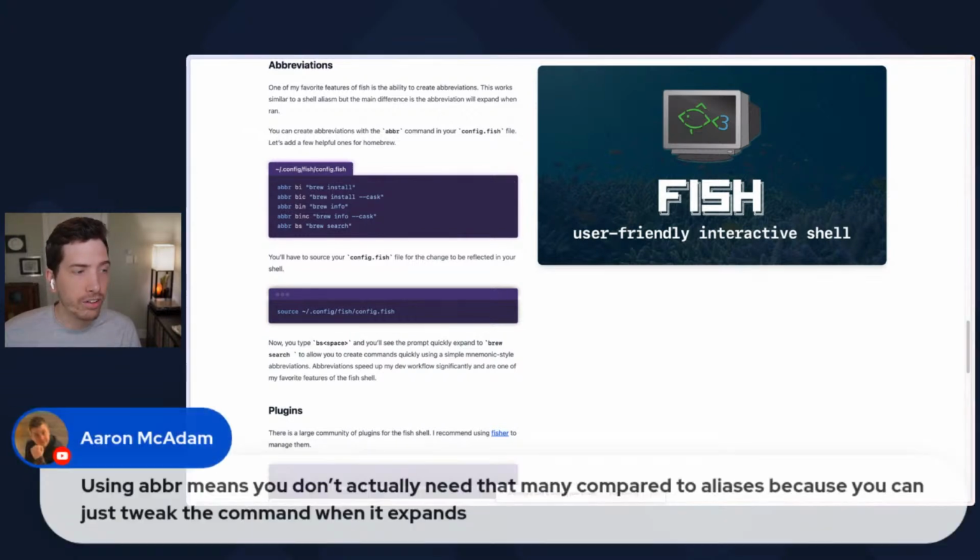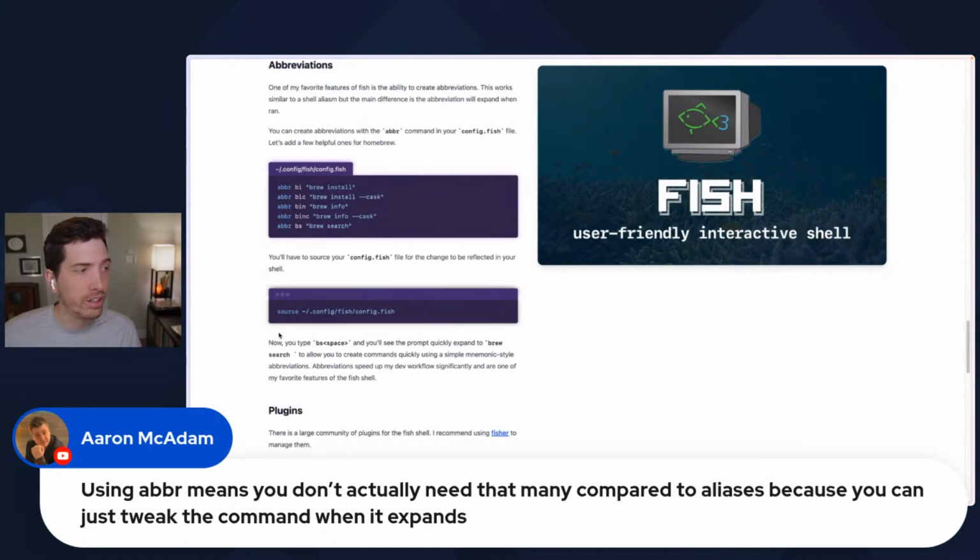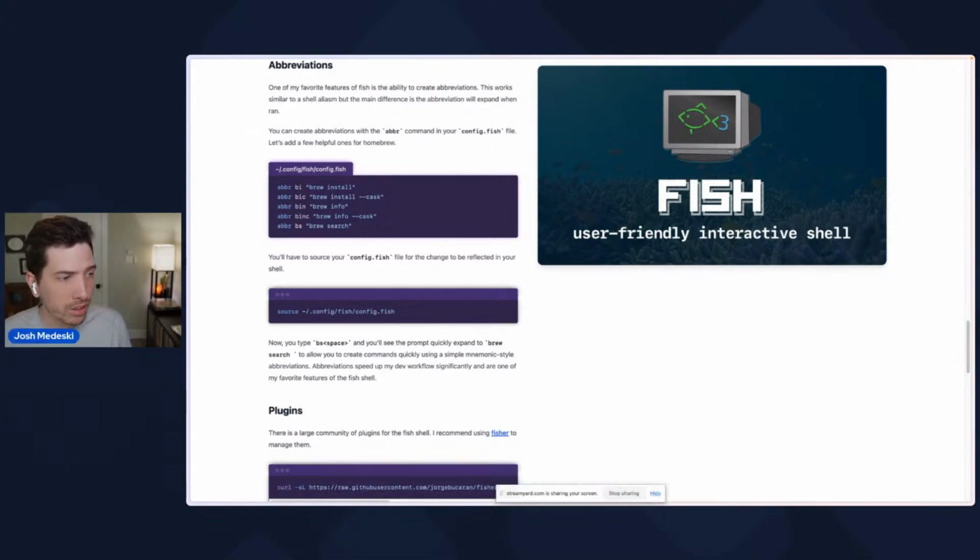Very good point, Aaron. So I'm gonna highlight Aaron's point. What I like about it is that with an alias you can't change it. It just is there. You have to go into your dot files and make a change. But with abbreviations, if there is something that you want to tweak, it's all there. It's all expanded and available to you. So you don't have to run the command. You can tweak it, change it, overwrite things. So that's a super good point, Aaron. Thanks for bringing that up.